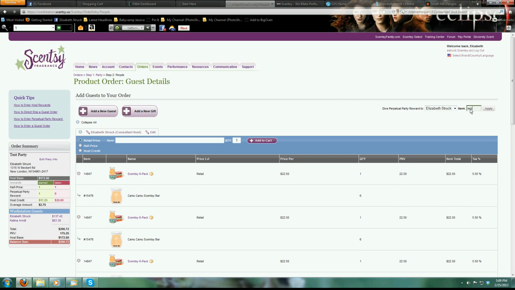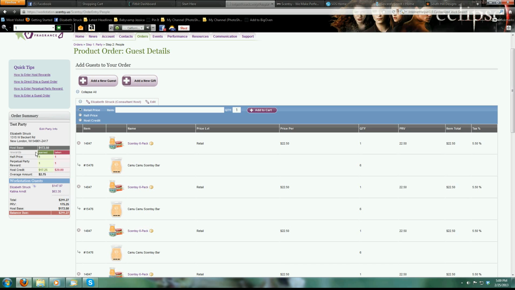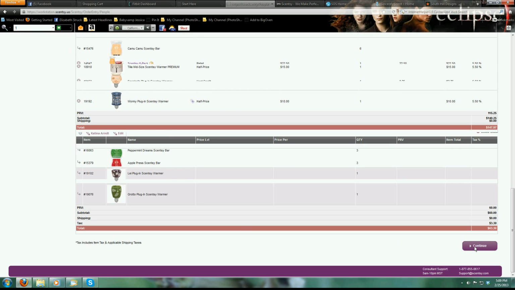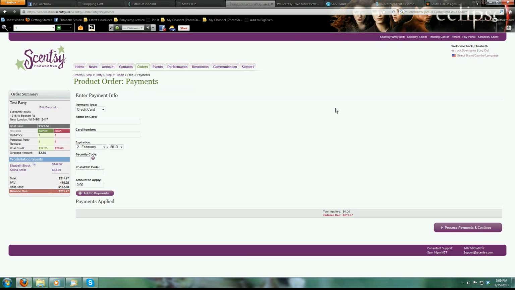I'm on the plugin page here. And that'll pop up, and then you apply it. And there you go, your party shows it's taken. Your total balance is $211.27. And then you would go down and continue. Now, I'm not going to actually cash this whole thing out because I don't want to buy this, but I want to give you an idea.